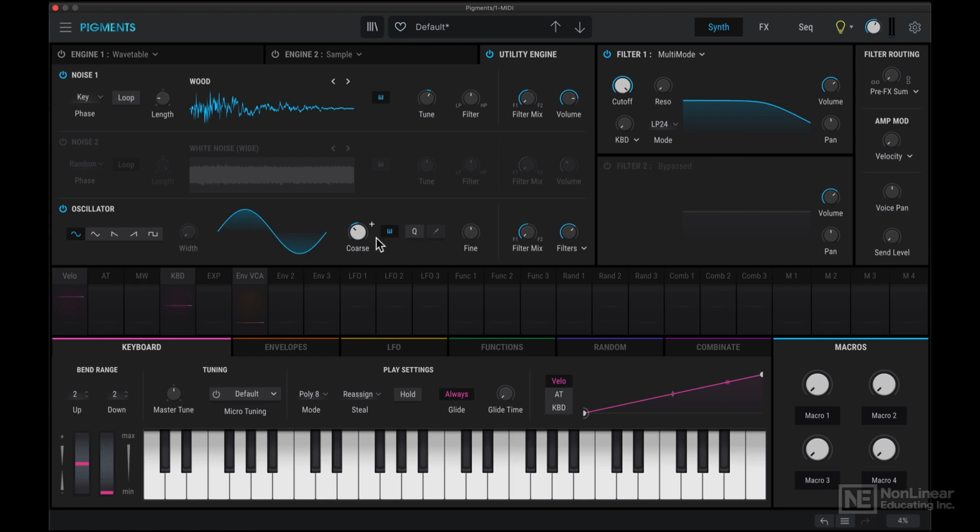You have the option to route it to any of the two filters, or you can click here and choose to send it to one of the two effects buses, or skip everything and just go directly to the output.